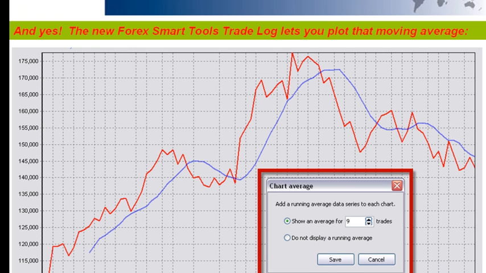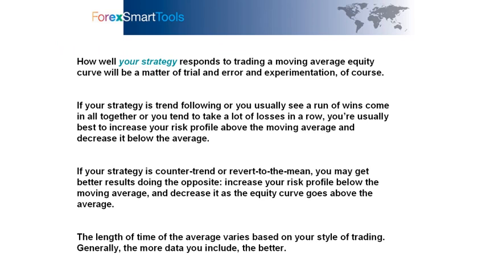And you're right, Micah. The calculator, the trade log, and the tester are three of the most powerful tools you can be using to trade Forex. Trifecta. Thank you. It's a great word.